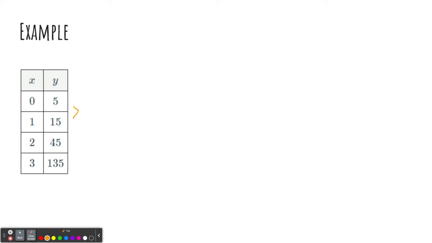To get from 5 to 15, we add 10. To get from 15 to 45, we add 30. To get from 45 to 135, we add 90. Since these do not match, it's not linear.